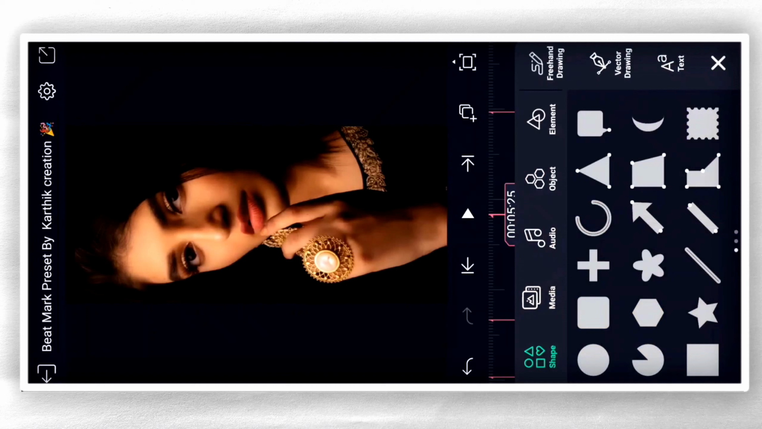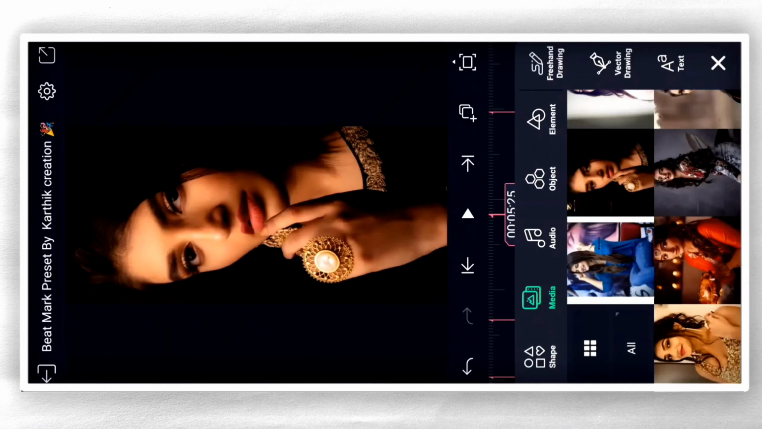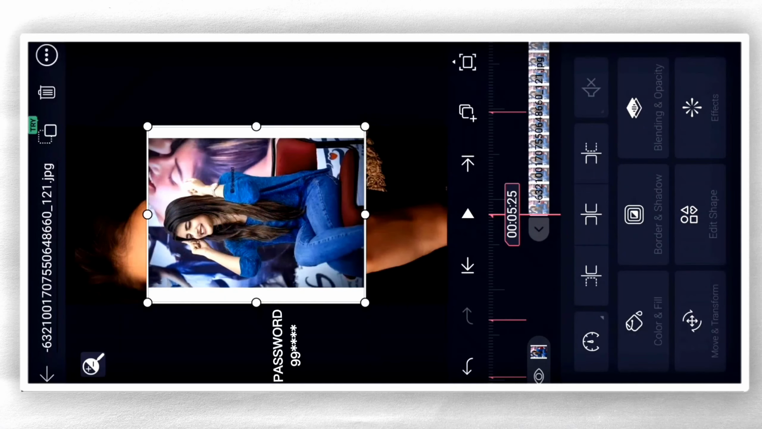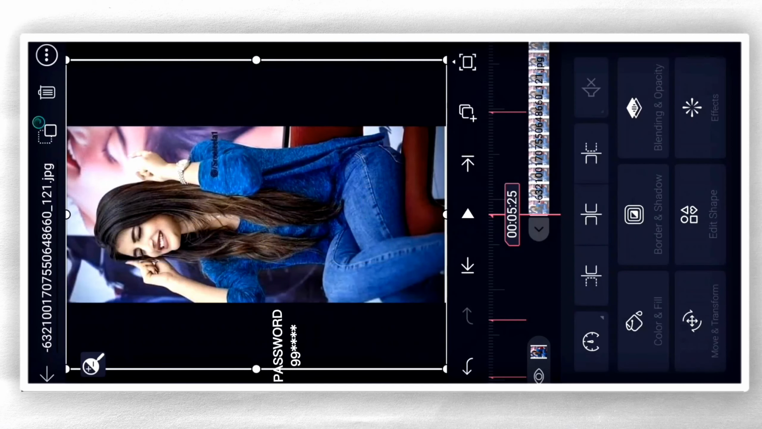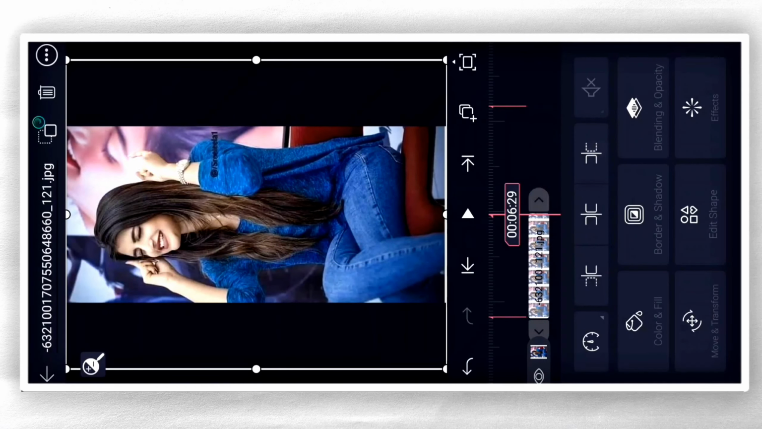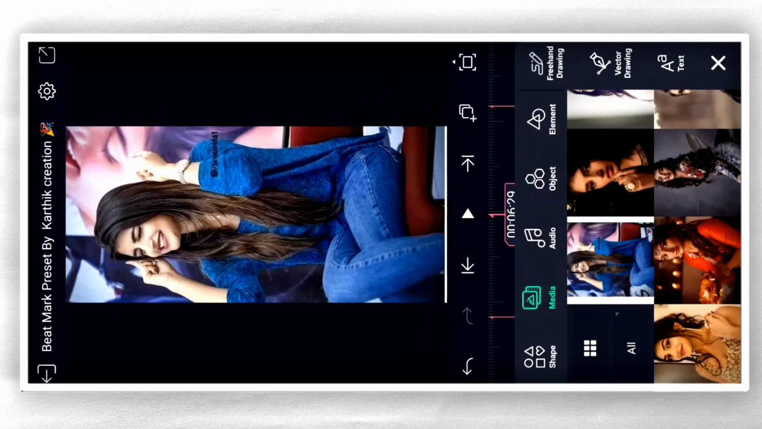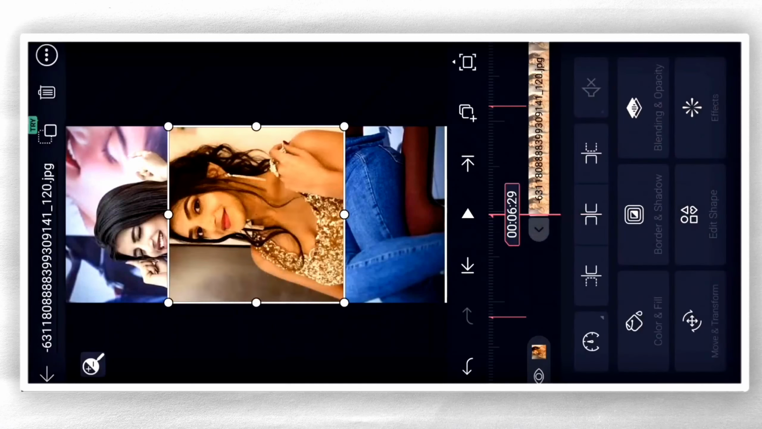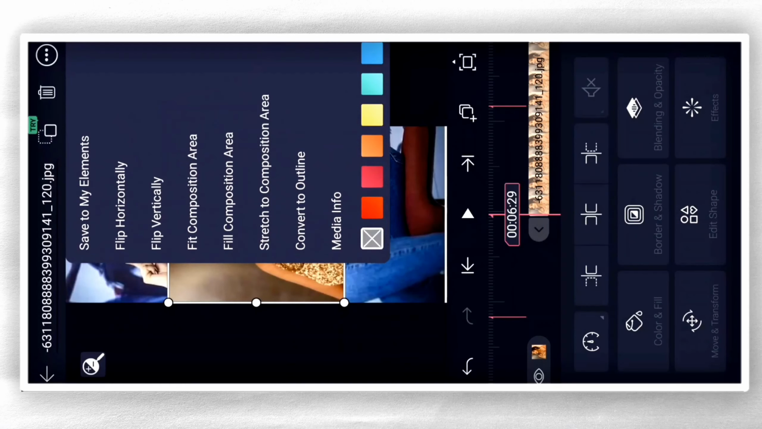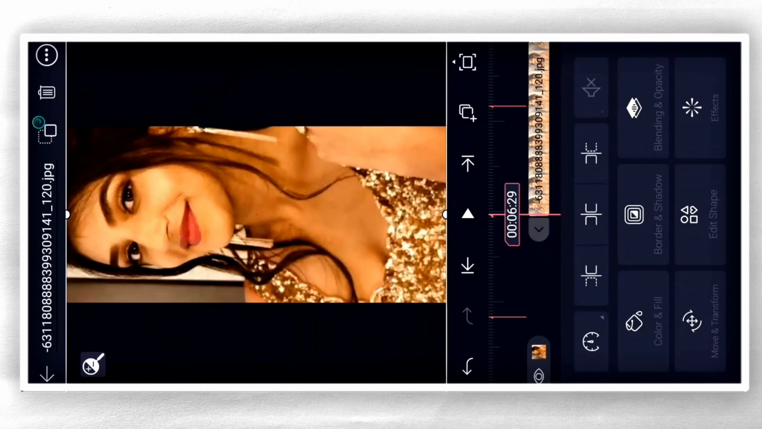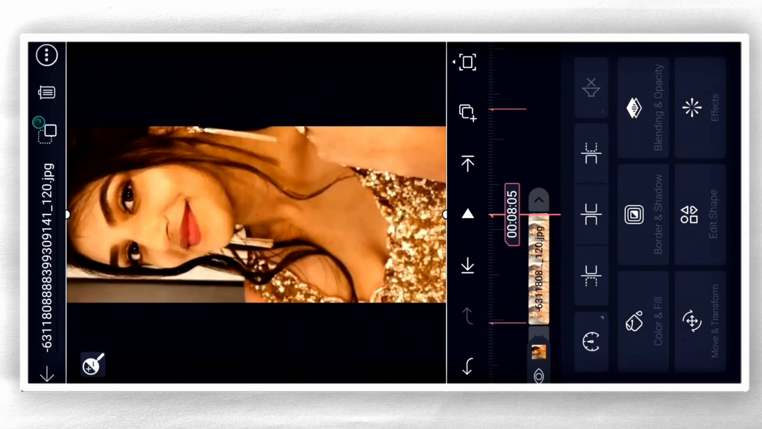Click on plus button and select media, then choose photo. Click on 3 dots and select fill composition area. Click on right arrow and cut the photo. Click on plus button and select media, then choose photo. Click on 3 dots and select fill composition area. Click on right arrow and cut the photo.